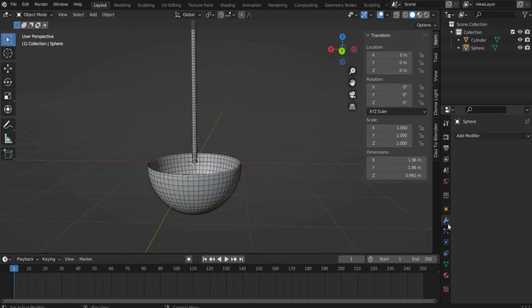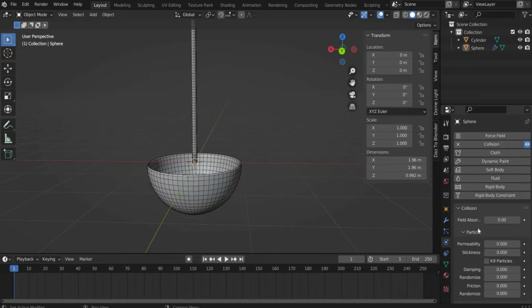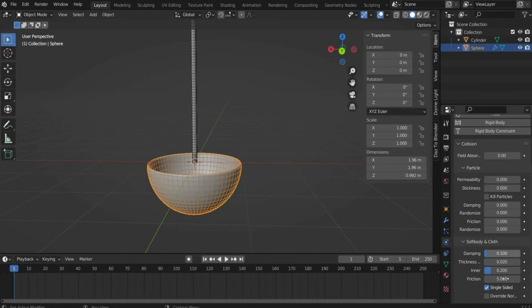Now we work with physics. Select the semicircle and then go to the Physics Properties and select Collision. For friction we take 20.